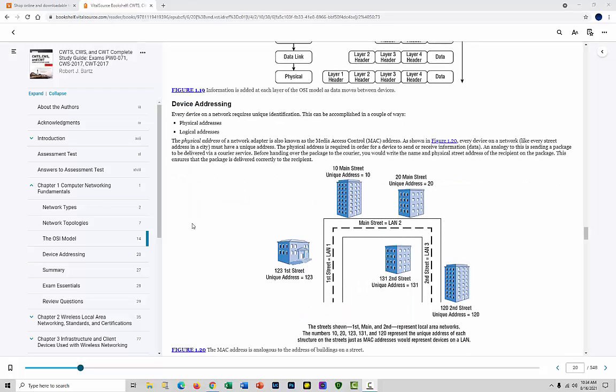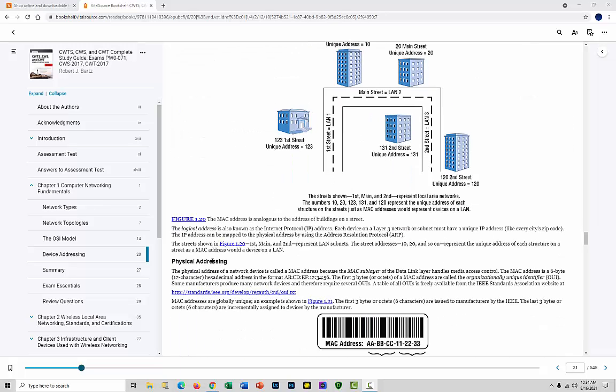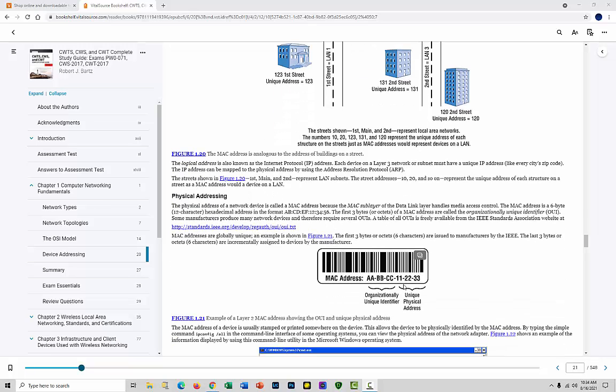Device addressing, this is kind of important. We talk about your physical address. We have a network card. It's got a unique MAC address, and that has to do with the numbering system. Part of the numbering system is the manufacturer information, and the other part is the unique address for that manufacturer.